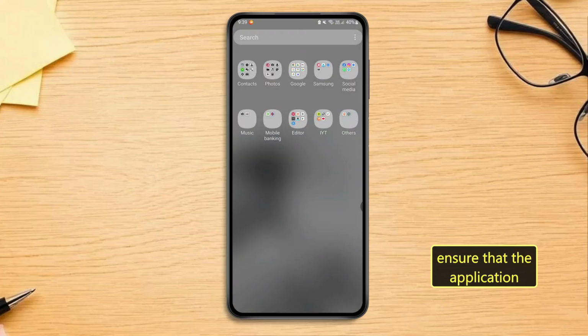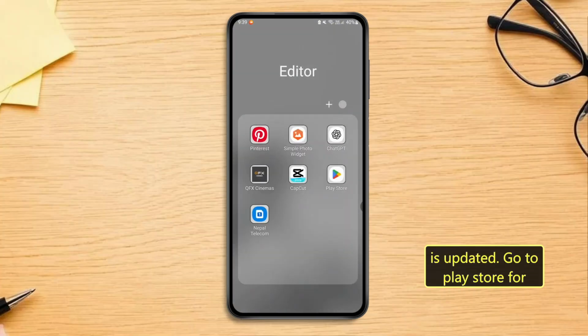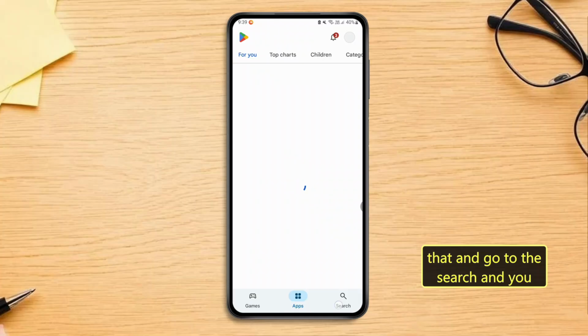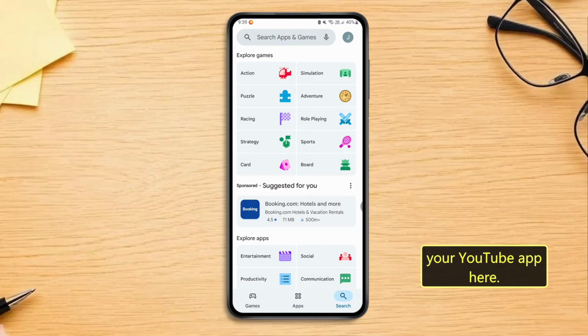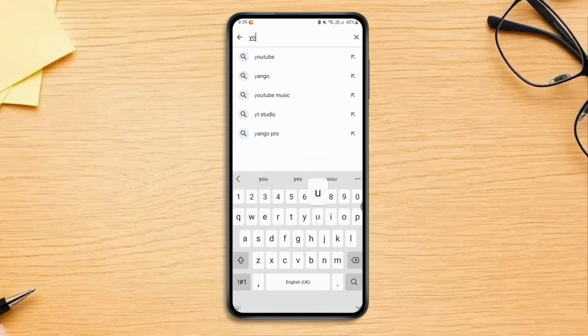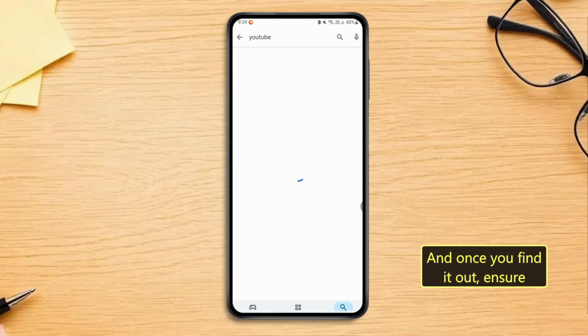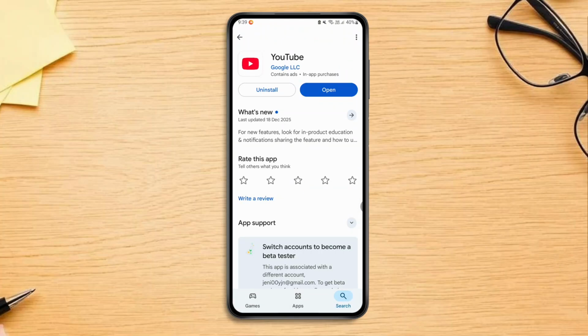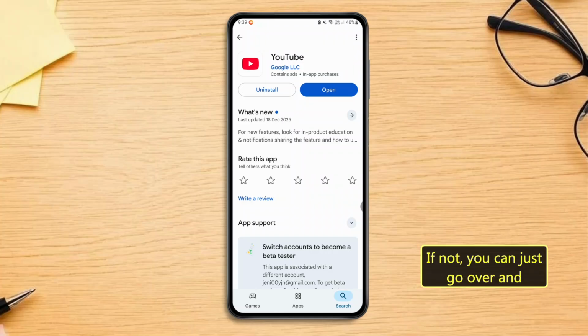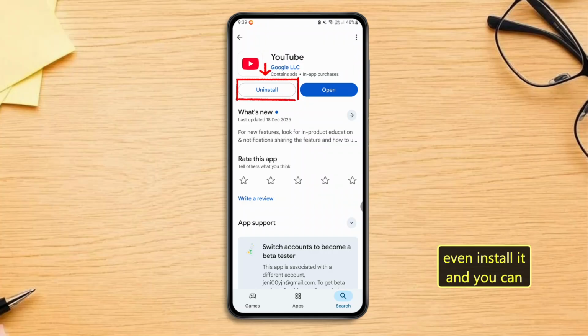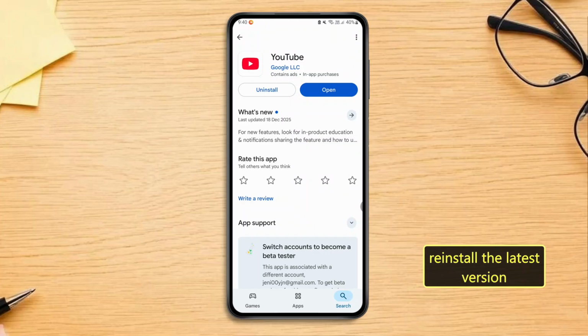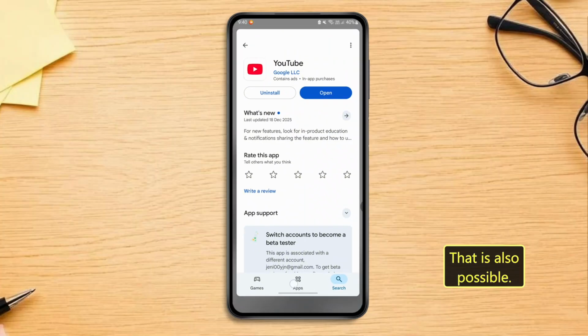Also ensure that the application is updated. Go to Play Store for that, go to the search, and look for your YouTube app here. Once you find it, ensure the application is updated to the latest version. If not, you can even uninstall it and reinstall the latest version available directly. That is also possible.